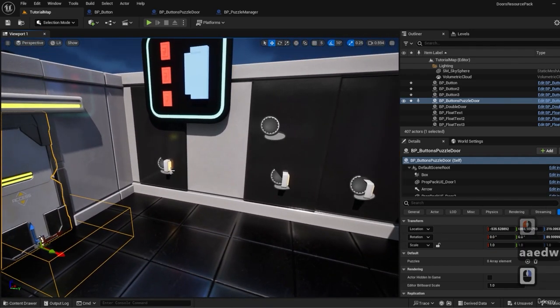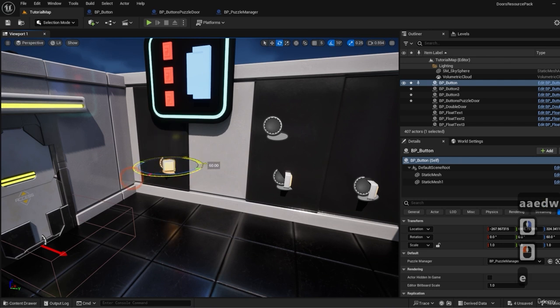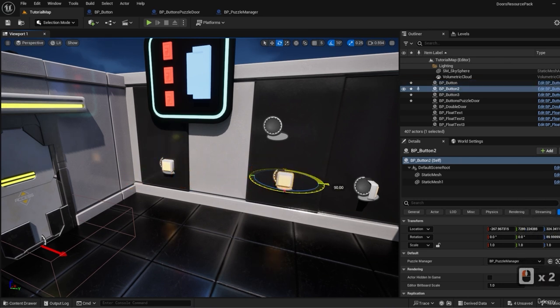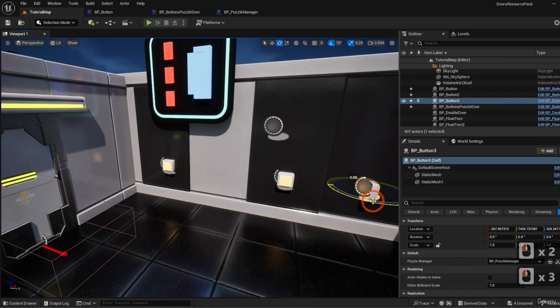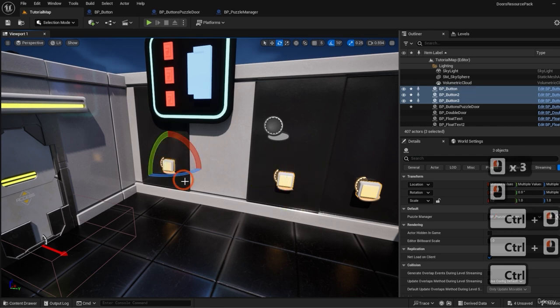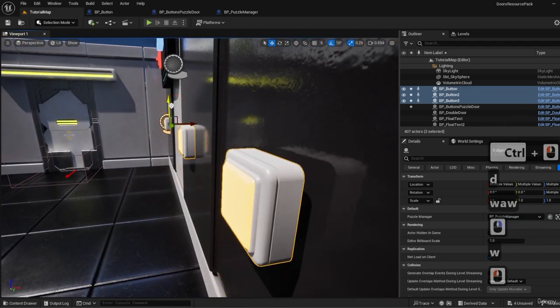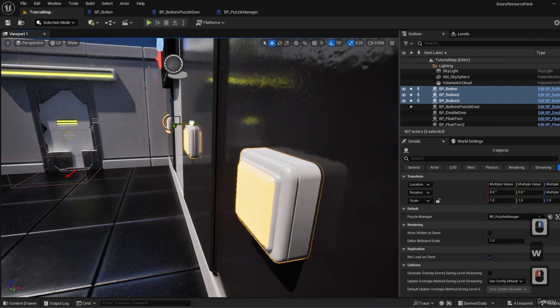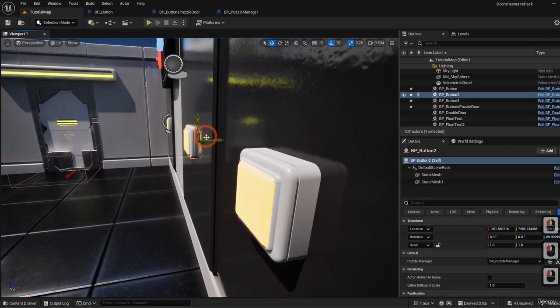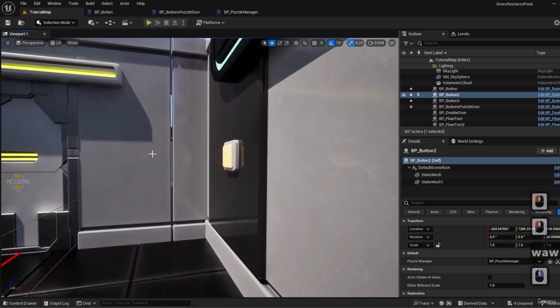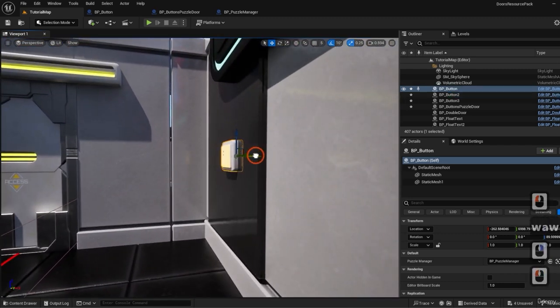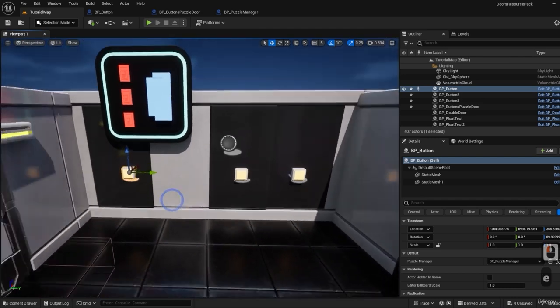And the buttons need to rotate. And this one. And this one. I'm going to select them all and place them a little bit higher. Maybe this a little bit out. This also. And I think we are ready to start programming.